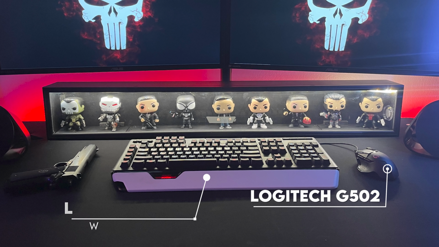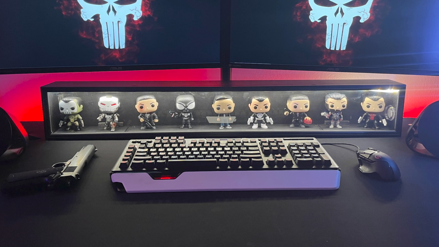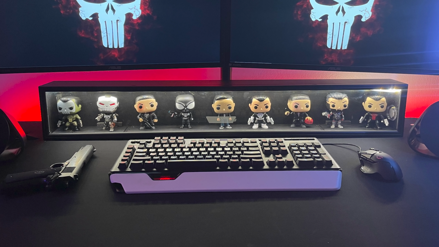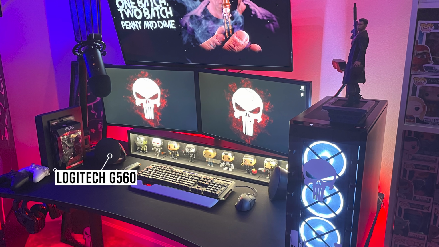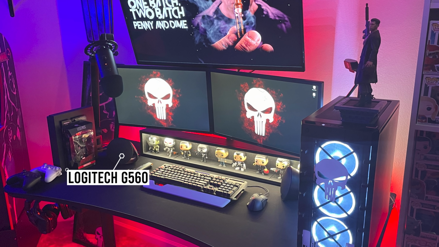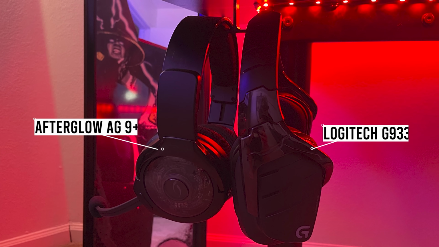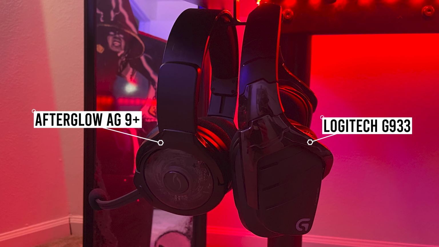I also like that custom-made shelf with built-in LEDs to display his Funko Pop collection. Another really cool way of showing these off without making it seem forced. For audio, we do have a set of Logitech G560 speakers for listening to music and watching videos, but when he games, he swaps over to the G933 headset.